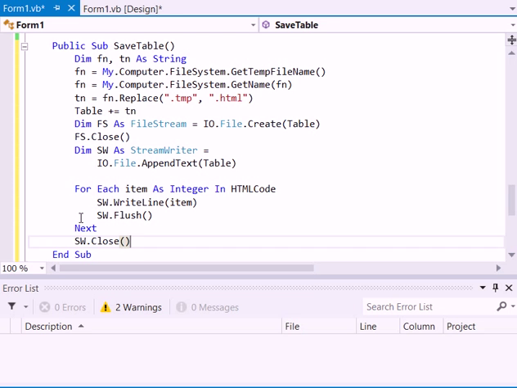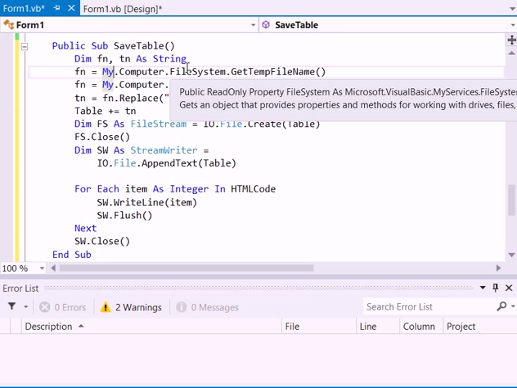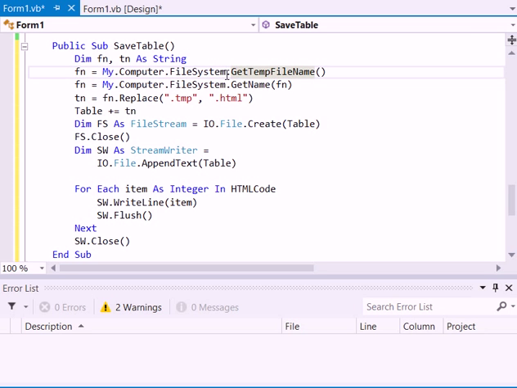Alright, let me explain what this does. So, fn is going to get the temporary file name. Now, the temporary file name includes your directory, the temporary directory. So, we don't want that. So that's why we're doing this. Fn then equals the get name. So it just grabs the temporary name of the file.